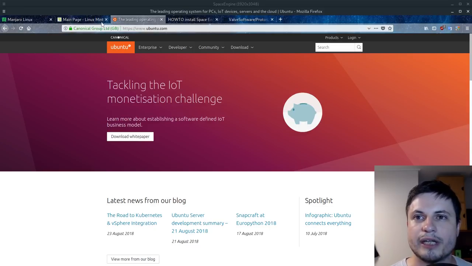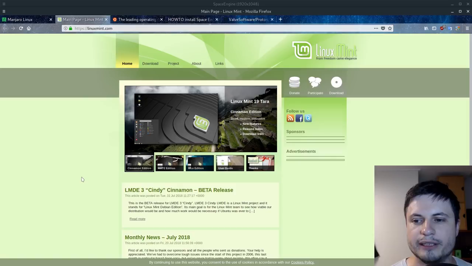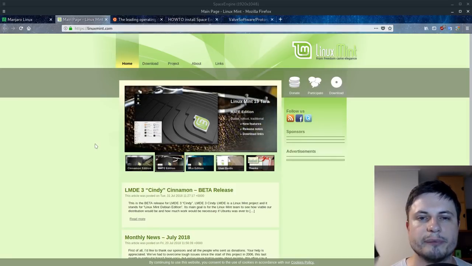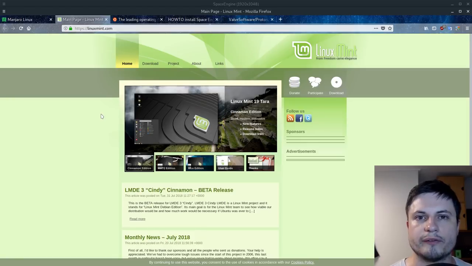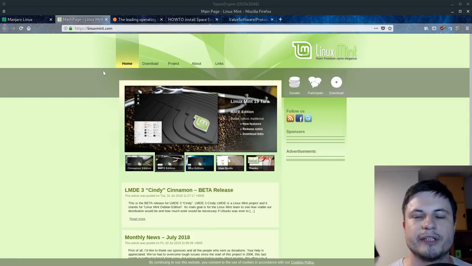Another one that I actually highly recommend, the one that looks really, really pretty, is Linux Mint. This is another very similar system. And both of these Linux systems are actually derivatives of an old OS known as Debian Linux.